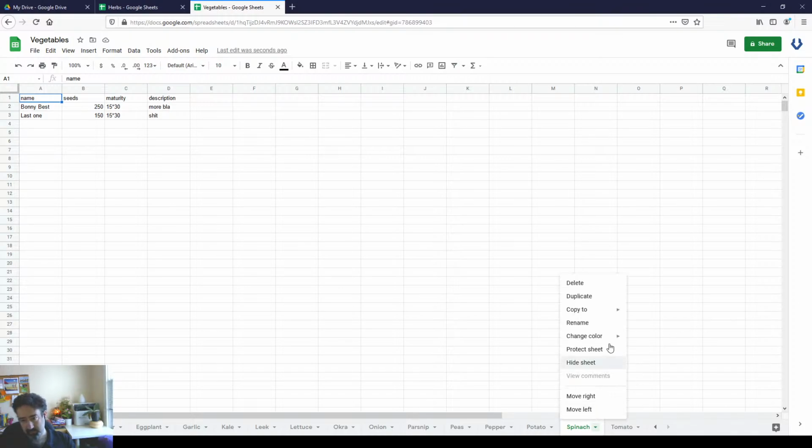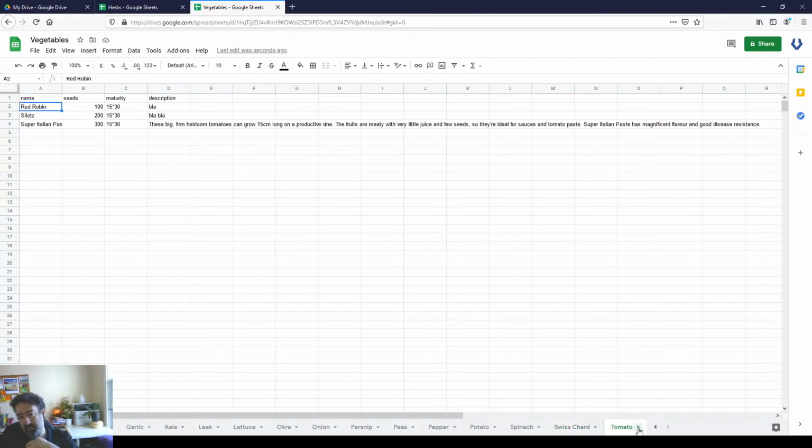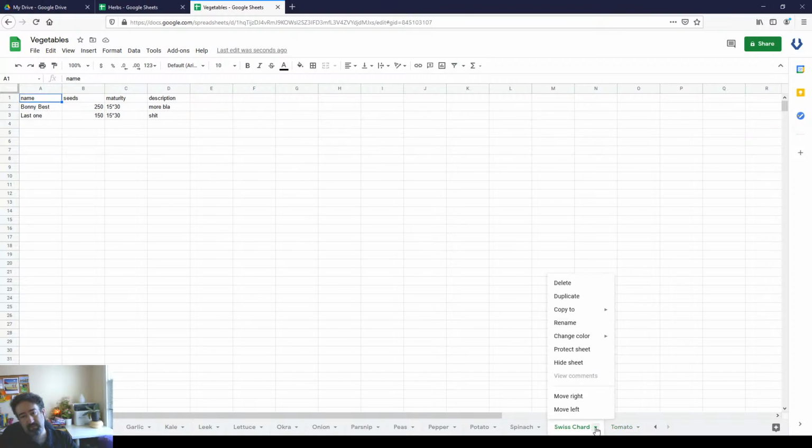Swiss chard. Tomato, we have shovel turnip. But if I actually, that is good. Cloning it, so never mind.